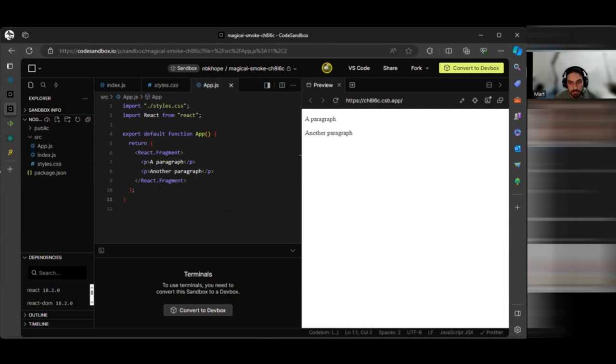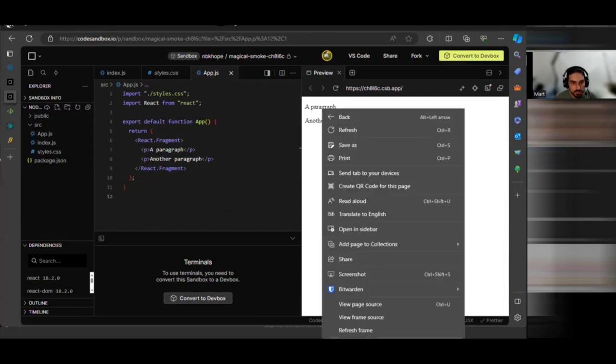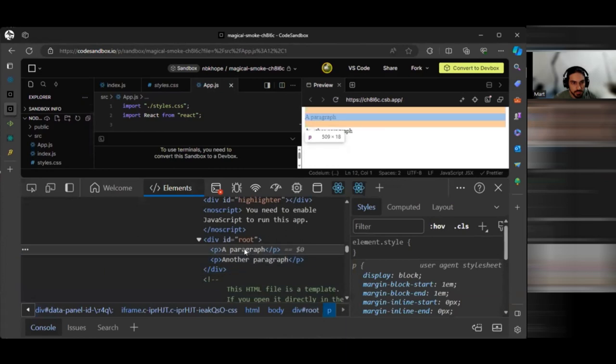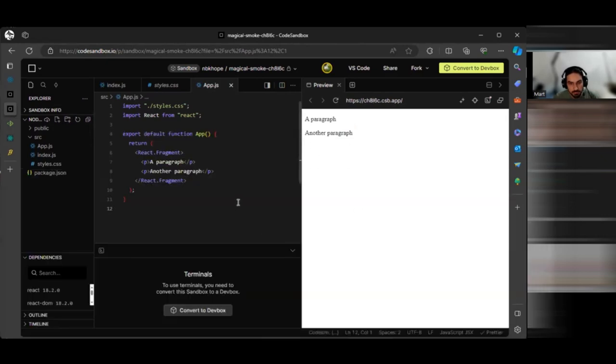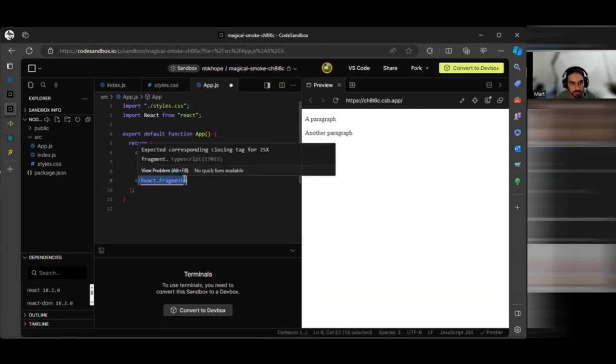Somebody commented about the empty pair. That's what I'm going to say next. If you do it this way and inspect it again, you can see there's no longer a wrapping div. So that's Fragment. As somebody said in the comments, if you don't like typing this long name, you can just leave it empty like this, and it actually means the same thing as React.Fragment. That's a shorthand.